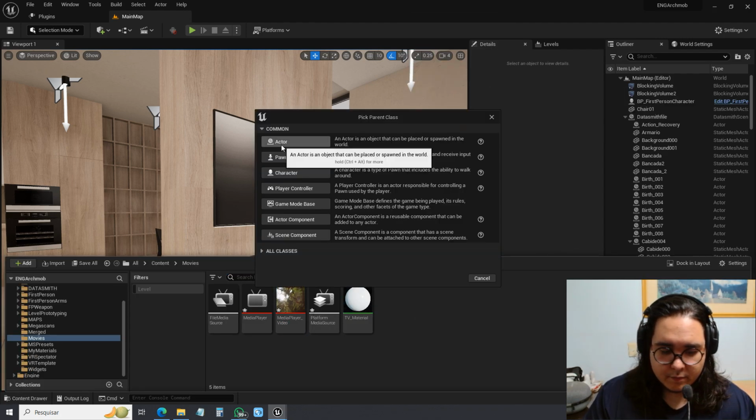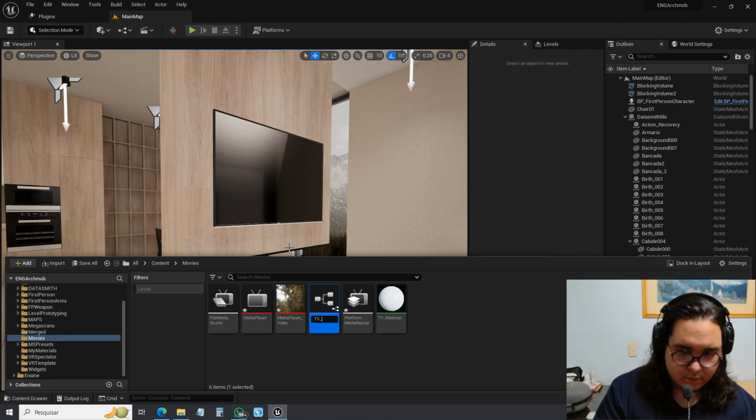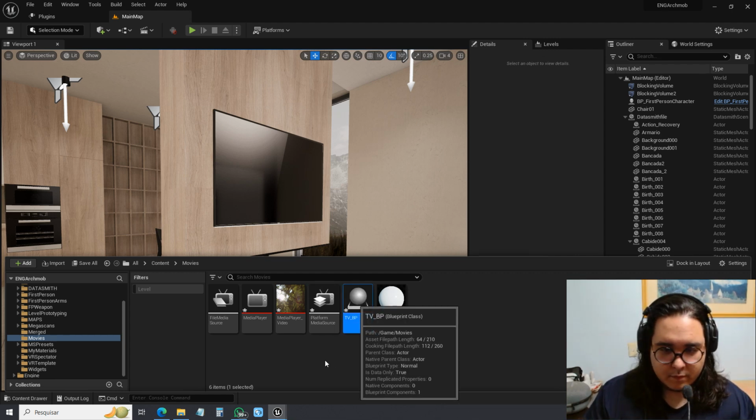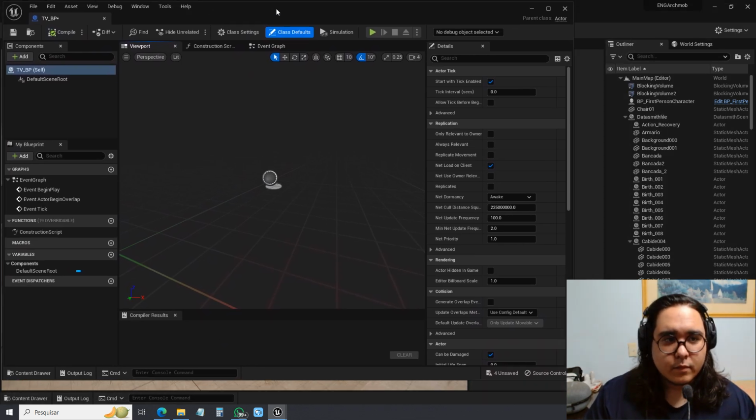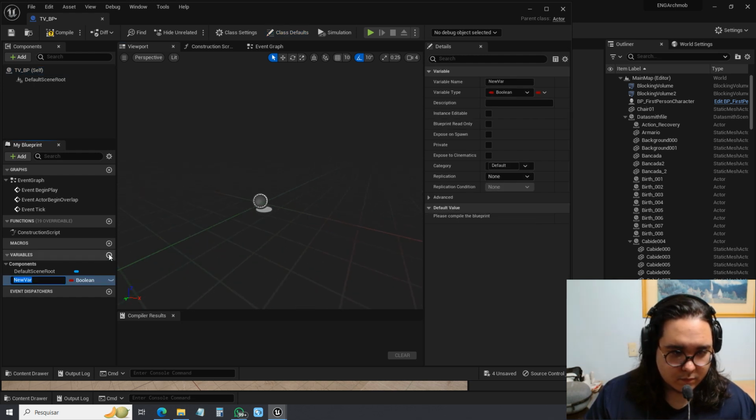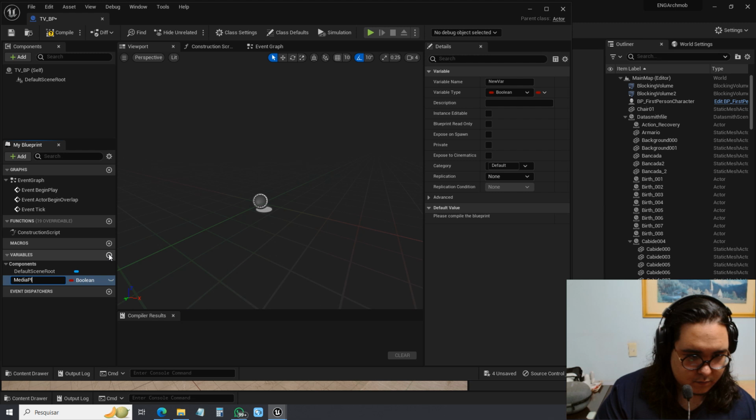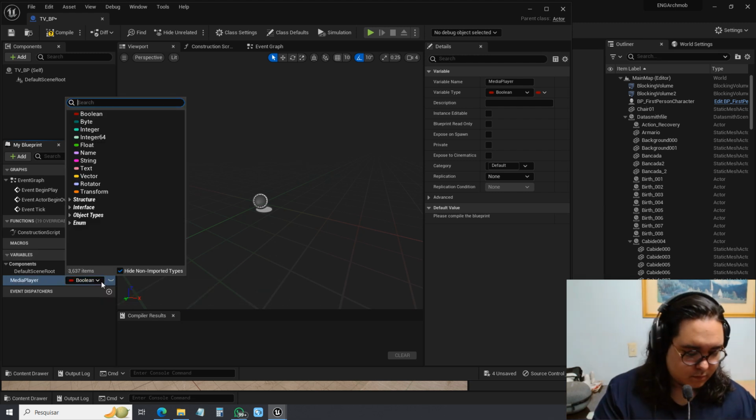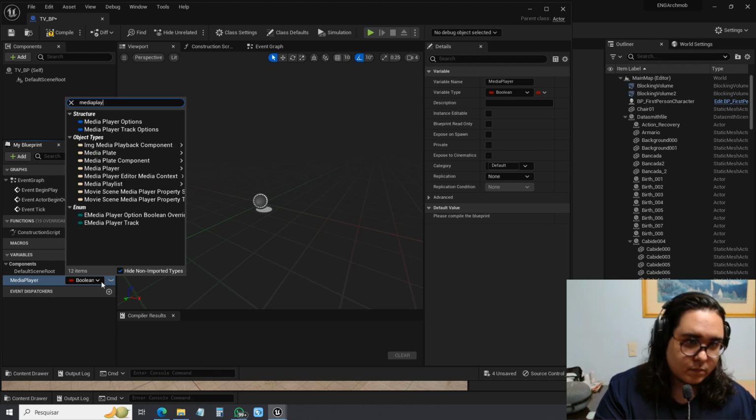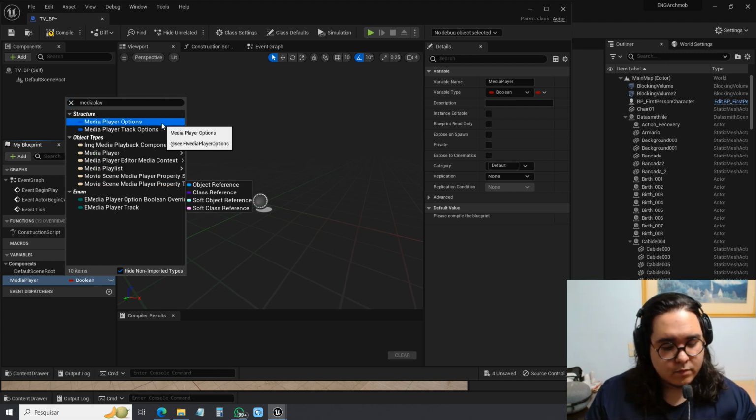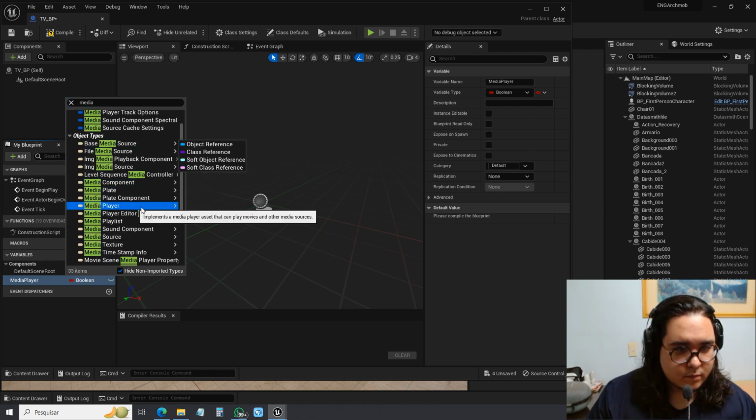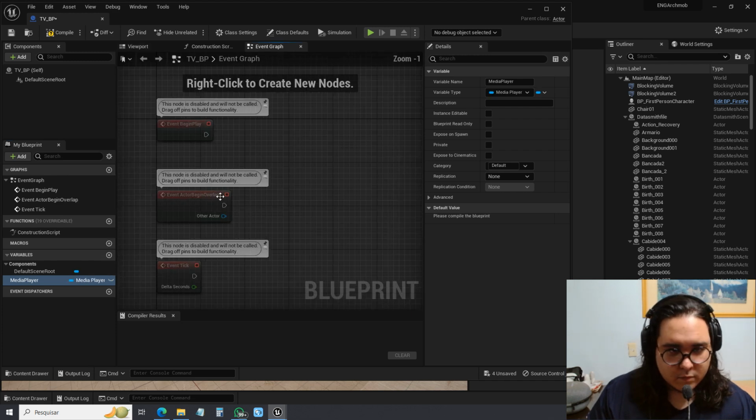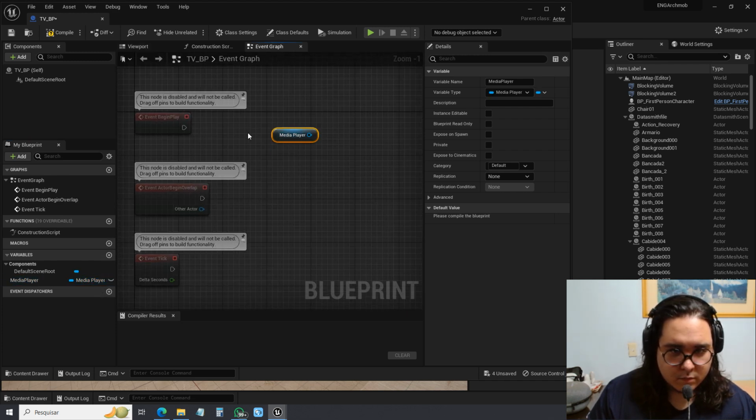After that just compile and save it, and as you can see our material went all white, but don't worry about it. After that just create a blueprint, go to actor, rename your blueprint and open the blueprint that we are going to work with. The first thing that we have to do is create a variable. In my case I'm going to rename it media player, and change this variable into a media player object reference. Type media player and look for media player object reference right there.